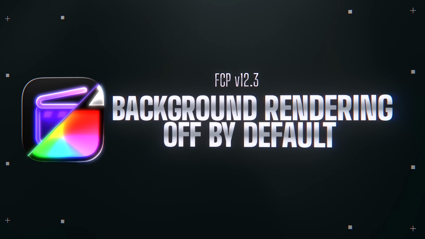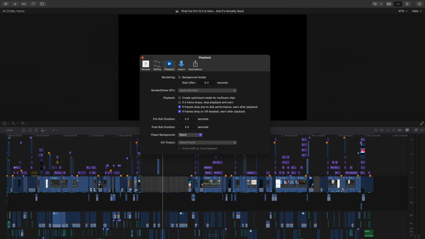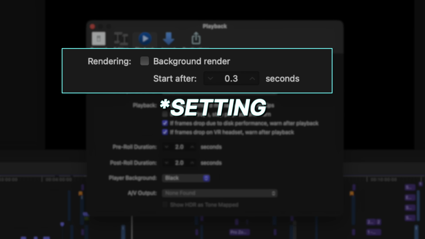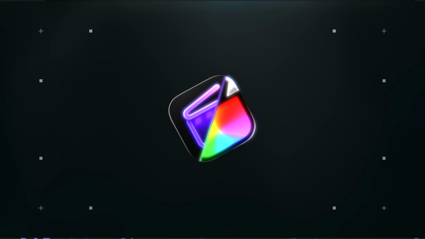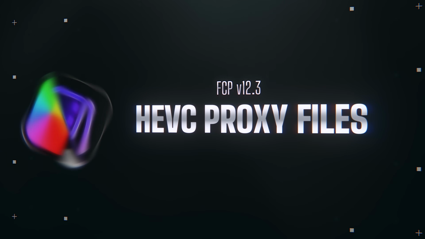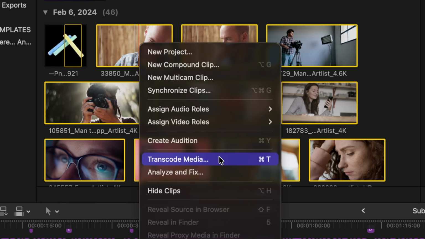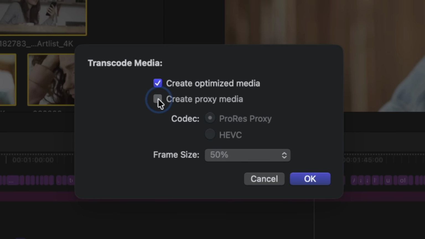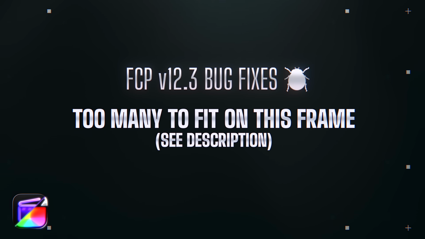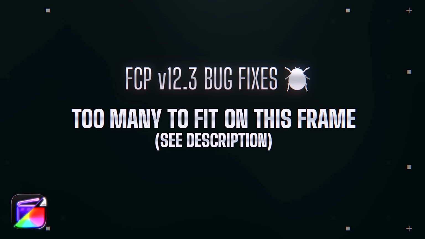And a few extra things here. Background rendering is now off by default, which for those of you who are subscribed to my channel know that this is the feature that makes your library sizes so unbelievably massive when turned on. So this is great. And also, proxy media is now generated using the HEVC codec by default instead of H.264. So how this benefits you is if you create proxy files because your timeline is not playing back well and it's just not working with your footage well, your library size now won't swell up so much since the HEVC codec has better compression and therefore smaller file sizes. They also fixed a lot of bugs with this update, too many to include on this screen actually, so I added them to the description of this video if you want to check them out.